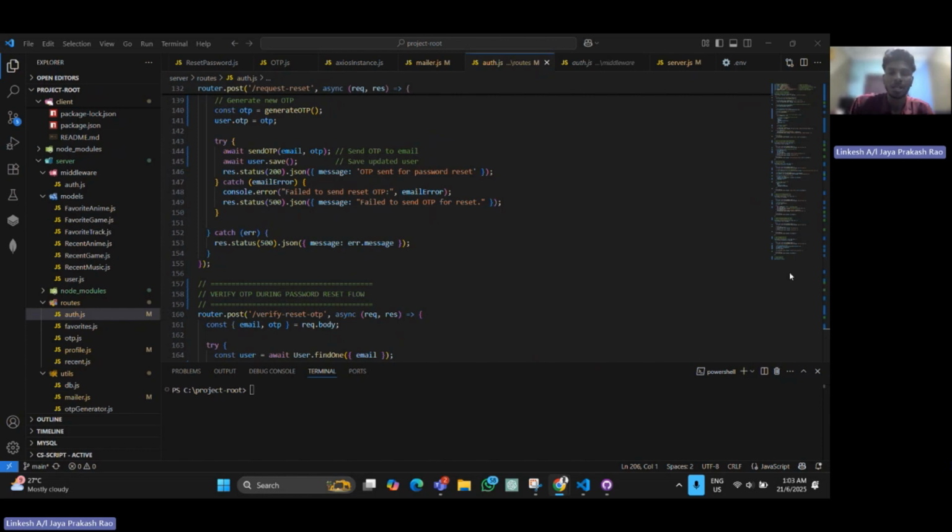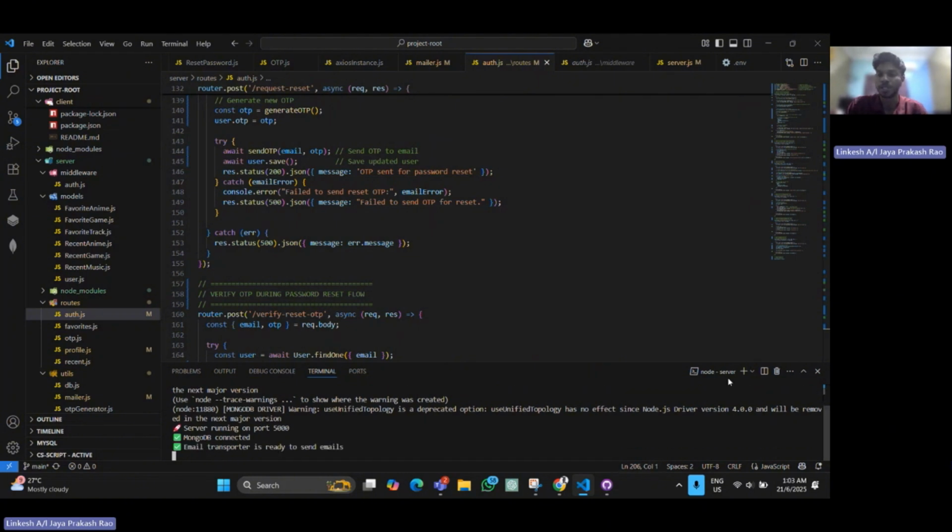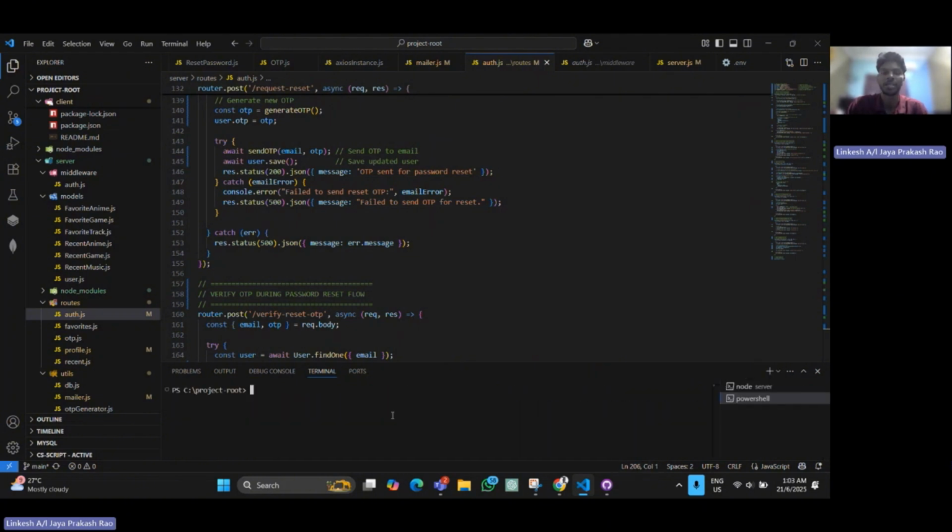So let's open our system. Let's connect our backend, which is our server. cd server to go inside the folder and then node server.js. This will connect to our database, which is our MongoDB. Okay, so now let's call our front end, which is our client. cd client to go inside the folder and then npm start. This will open our product.